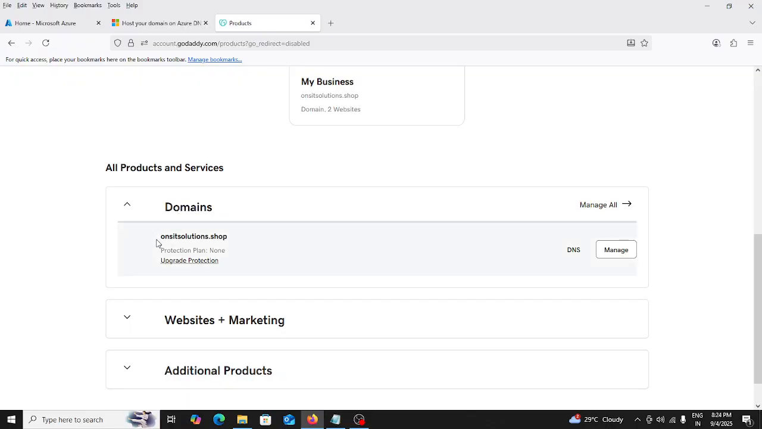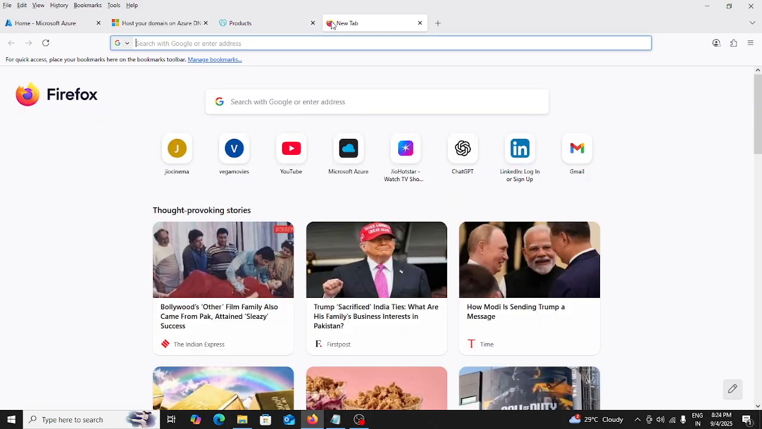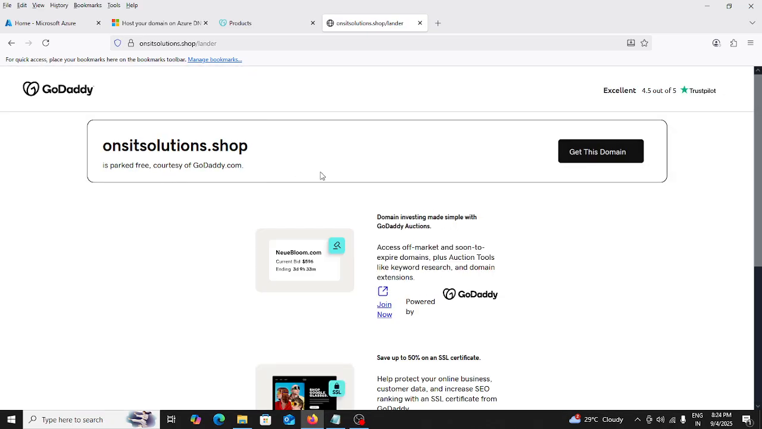So this is onsitsolutions.shop. This is the domain. I have purchased it from GoDaddy. Right now, if I open this domain, let me show you. Currently it is managed by GoDaddy.